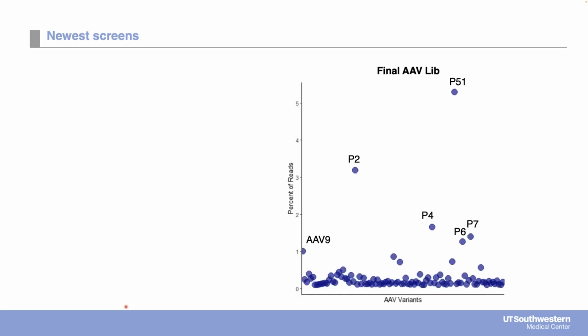And so I'm just going to give a small little teaser here, but this is some work that I'll be presenting at this upcoming ASGCT, where again, just to highlight within our AAV production library paradigm, when we look at the final AAV library, we can see what capsid variants are overrepresented. And so in this case, we can compare them to AAV9. And so potentially this P2 and P51 may have enrichment over AAV9.